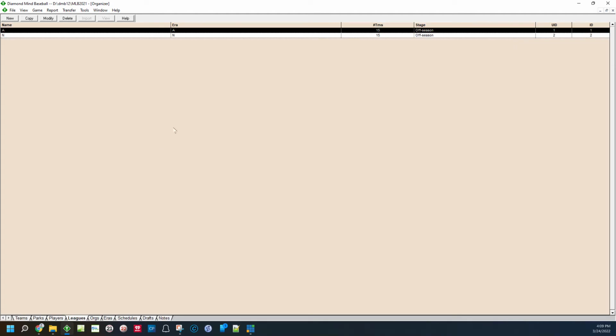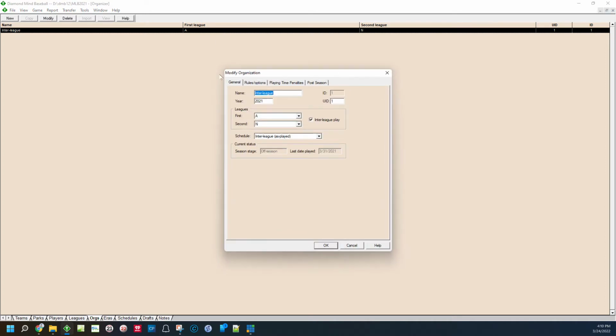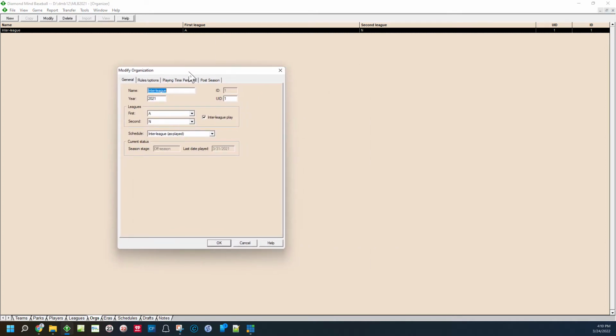Moving on to the leagues tab. This is the tab where you do the settings for both American and National League, or however many leagues you want in an organization. Let's go to the orgs tab first. This is the higher of the top of the tree, so to say. So this here is Interleague is the name of it, since they do have interleague play. 2 leagues, American and National.